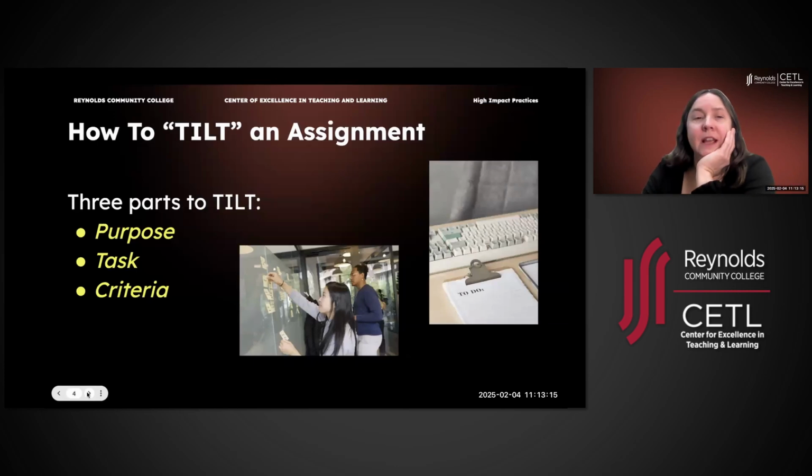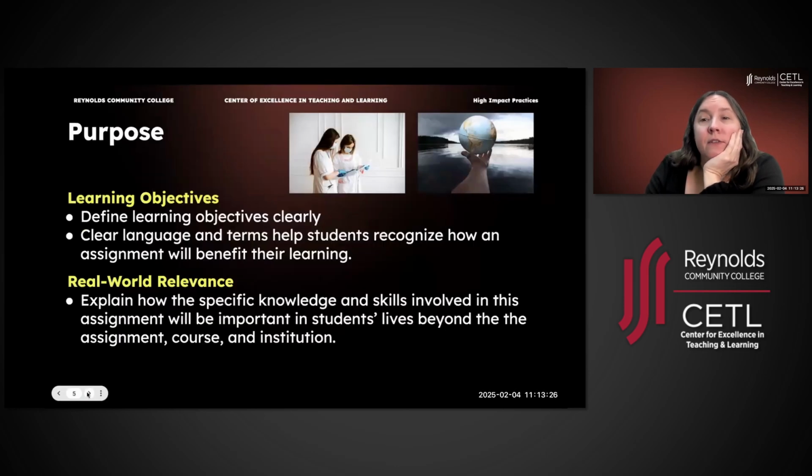So how do we tilt an assignment? Again, there are three parts to TILT. Those are purpose, task, and criteria. And so we'll review what each of those means. For the purpose, you want to define those learning objectives. You want to define them clearly using clear language and terms that students recognize, so they will recognize how an assignment will benefit their learning.